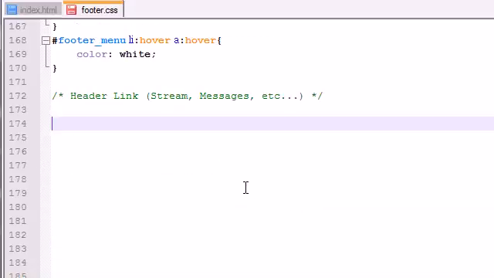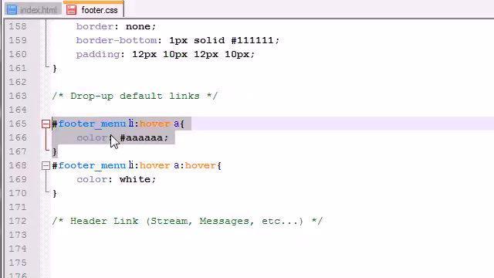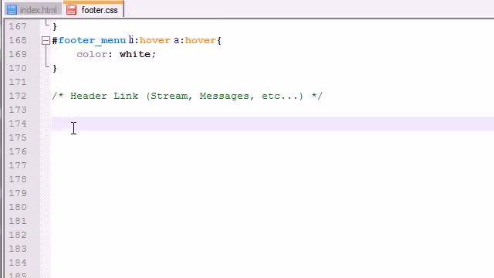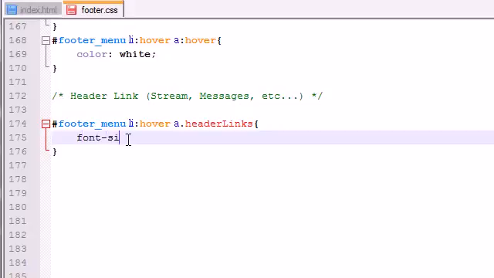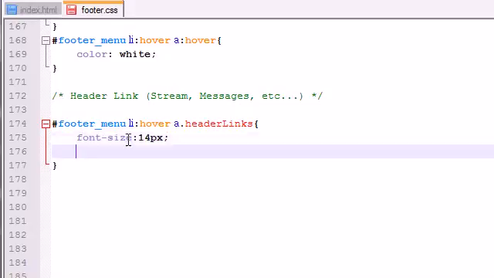Alright, so how do we style the header links? Well, I'm so glad you asked. It's actually very easy. Remember, we're styling links in the drop-up menu, so this is how you do that. However, whenever the links have a special class called header links, we want to do something a little bit different. So whenever we give a link the header class, this is what it's going to look like. Font size is 14 pixels. It's going to be a little bit bigger because it is the heading.